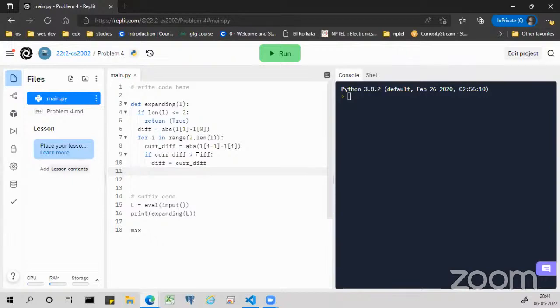You have to store every successive difference and check in the next iteration whether the previous difference was greater or lesser. If the previous difference is lesser, then you are good. It's okay. If it is greater, then you will simply return false, because you have to check between all the differences in the list, not the successive pairs.